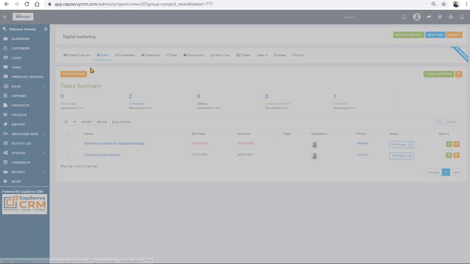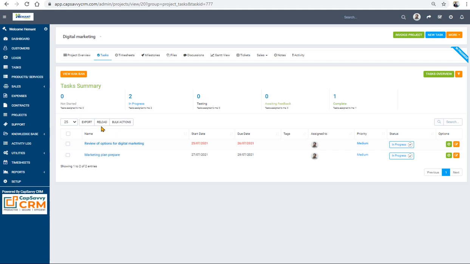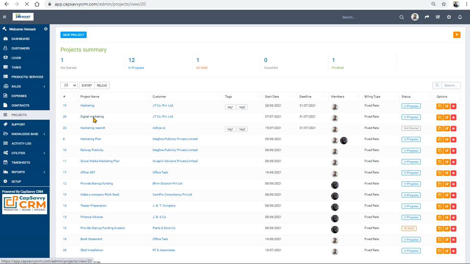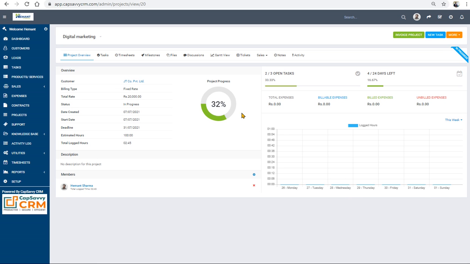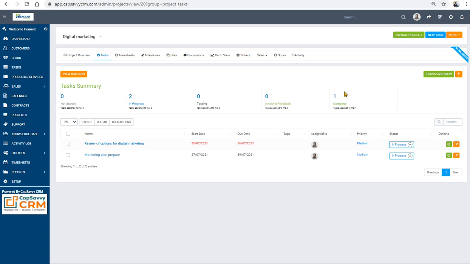If you see now, the progress will come to 33%. Under projects and digital marketing, it now shows progress as 33%, because there were 3 tasks, and out of 3, 1 is completed and 2 pending. Here it is showing 2 pending and 1 completed. So now the progress is 33%. Similarly, you may have more tasks to be created.